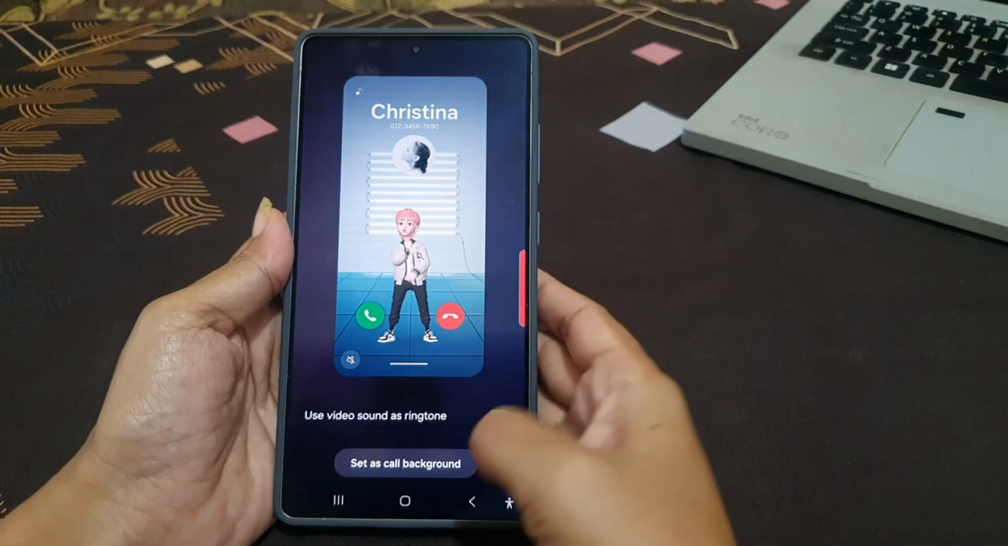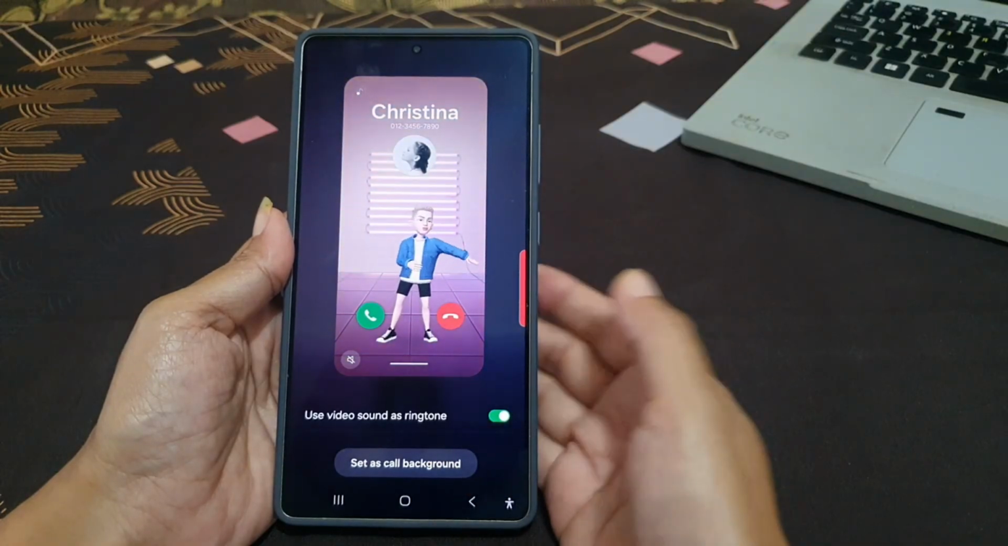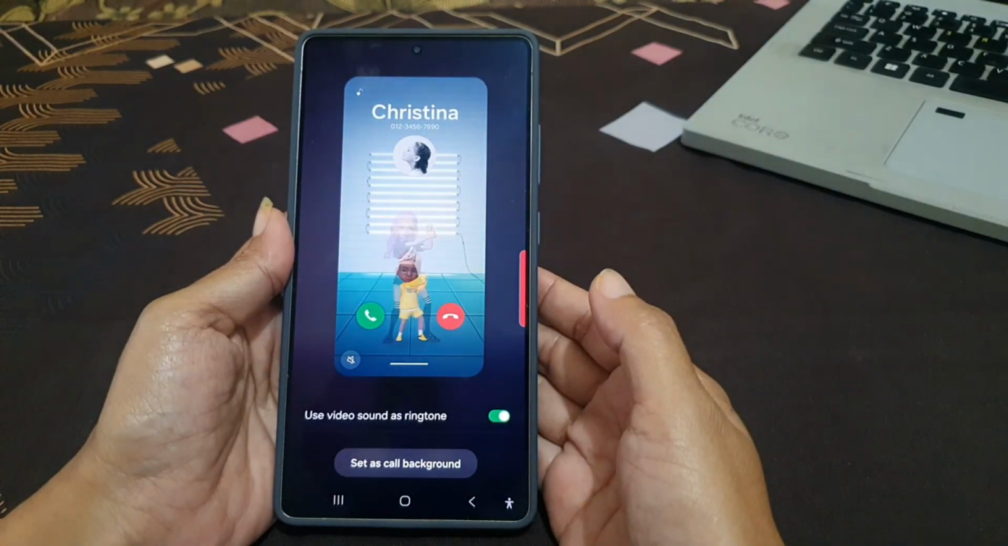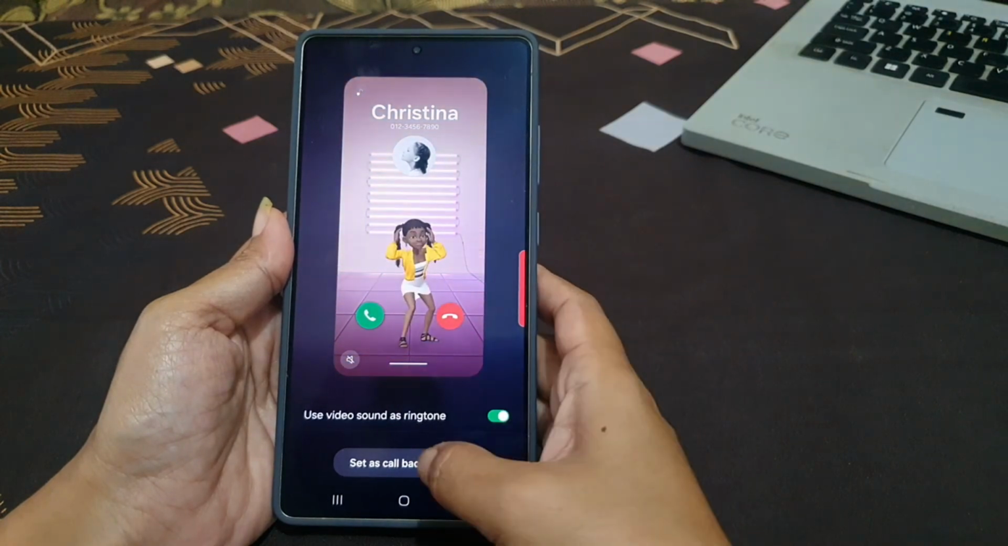Now, tap Set as Call Background to set the featured video as a call background for all incoming calls.